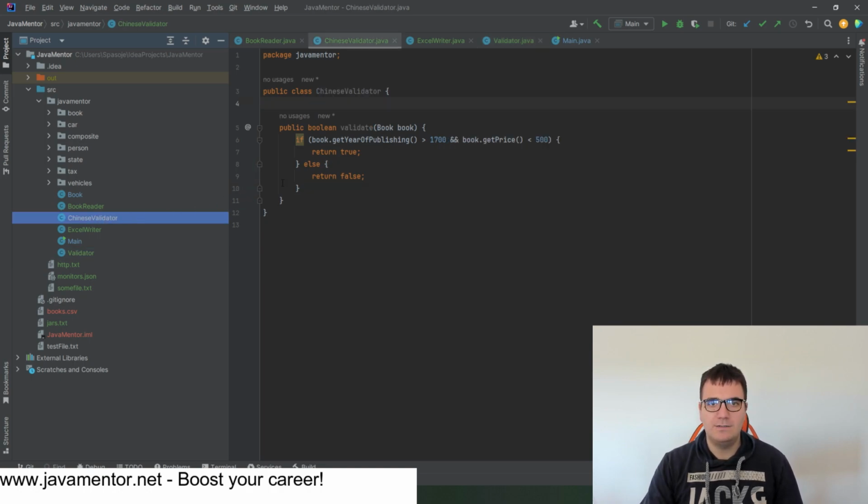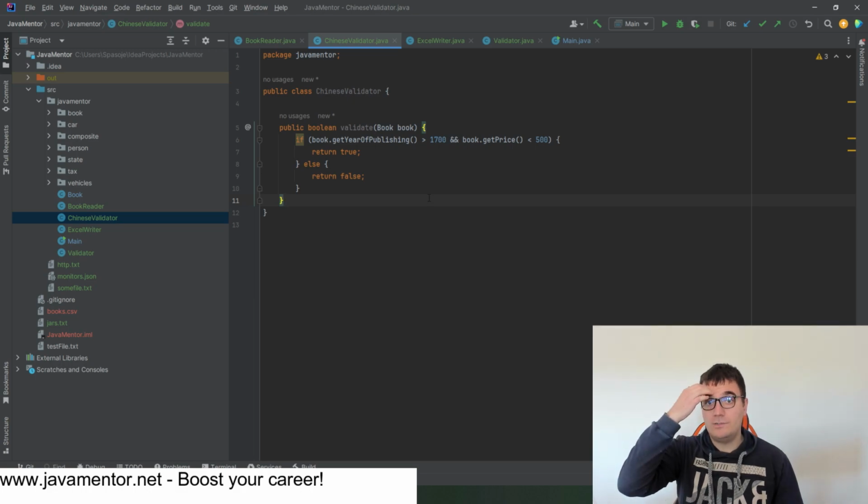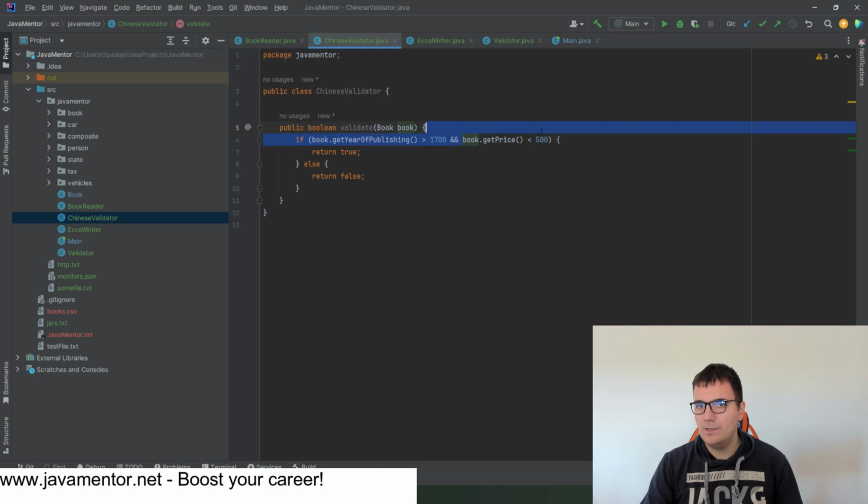So I created one Chinese validator here. So they're traditionalists, and that's the reason why they're accepting even slightly older books. But also, since they live in communism, we don't want to show them very expensive books. So only books that are cheaper than $500.